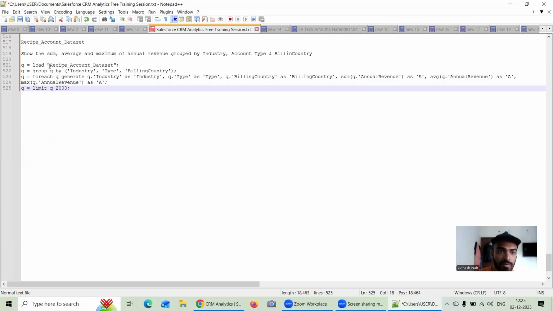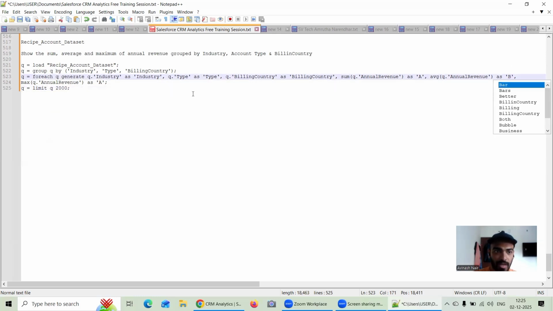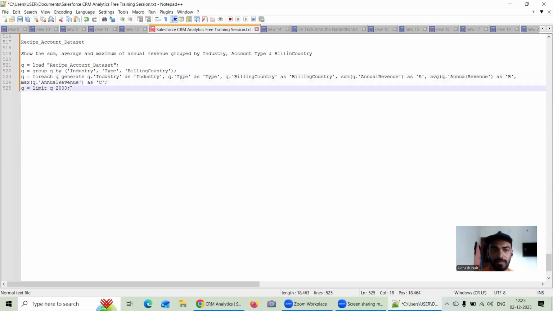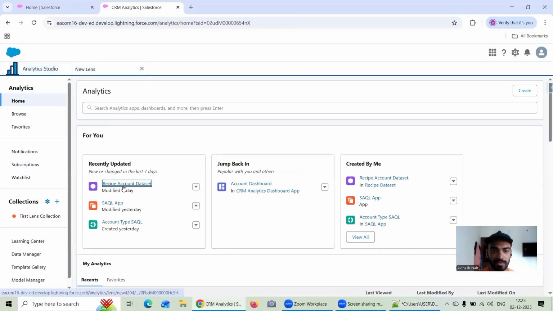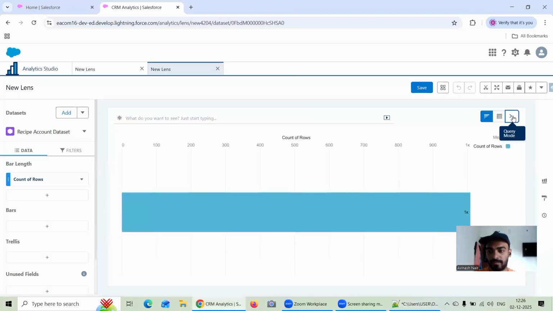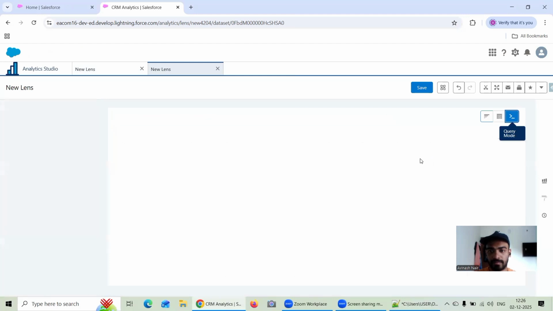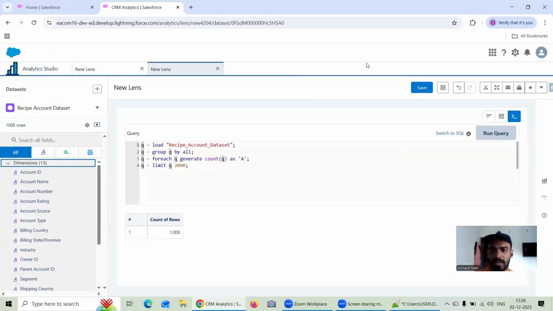So we will go through one by one. Q equal to load, we are loading the data set. Q equal to group q by, we are mentioning all the three fields. Q equal to, for each q, generate q dot industry as industry, q dot type as type, q dot billing country, sum of q dot annual revenue as A, average as B, and max as C. Finally we are limiting that. Now if I just run this very quickly, we will check the result. In our next session we will check the result, but it's more or less fine.